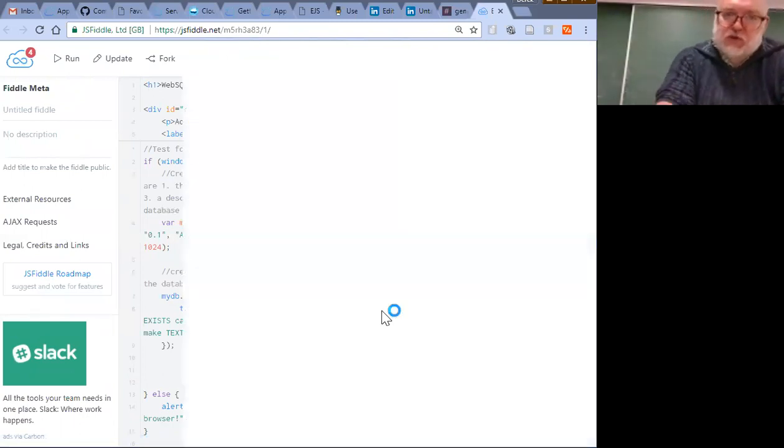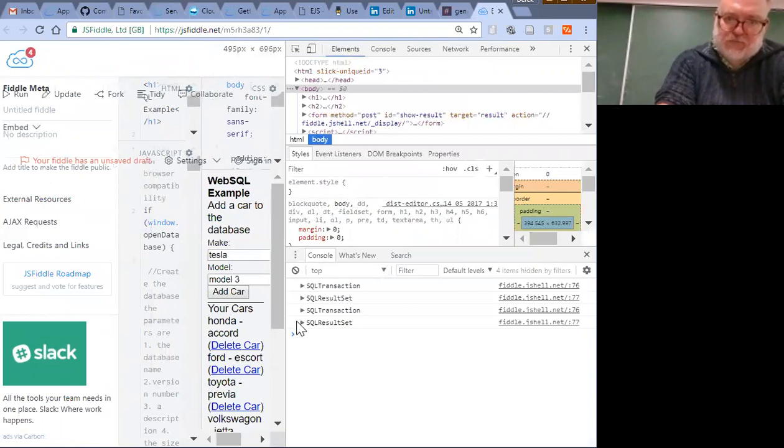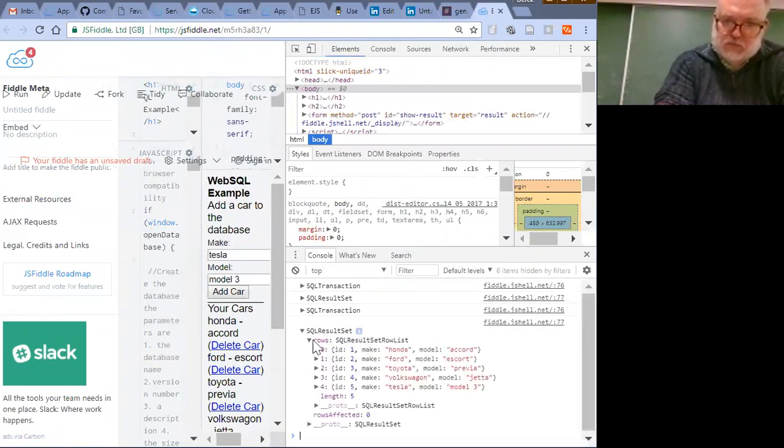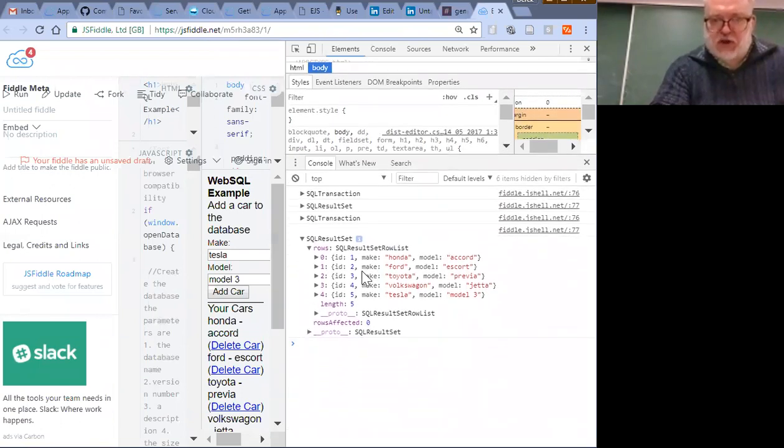If we were to open up the developer console here and open up that last result set, you can see that this result set has a number of items in it. Let's just look at the last one here, Tesla Model 3. This bracket notation is what you'll always see in JavaScript Object Notation. You'll see brackets followed by a series of identifiers, with an identifier, then a colon and the value, and then a comma and the next identifier, colon, value. This is the stringified form of a JSON.